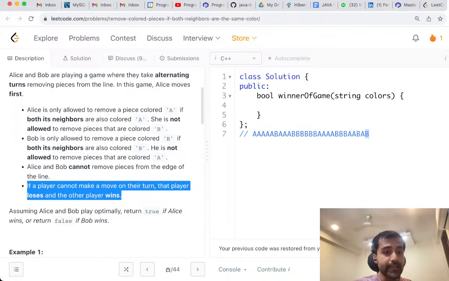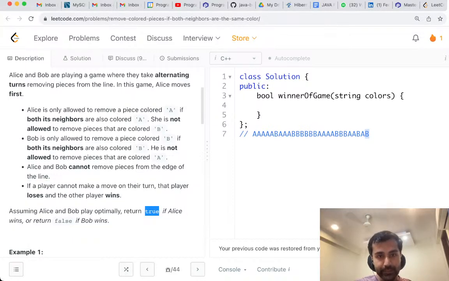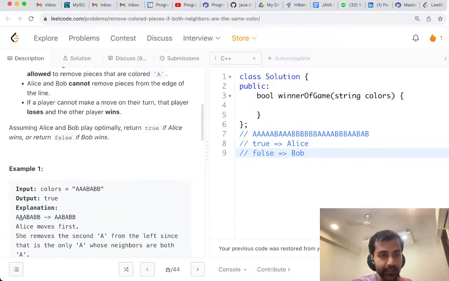Now, assuming both of them are playing optimally, we have to return true if Alice wins. So true should be returned for Alice, and for Bob it should be false. Okay. So I believe the problem statement should be pretty clear to all. If you look at this particular case, who do you think will win?